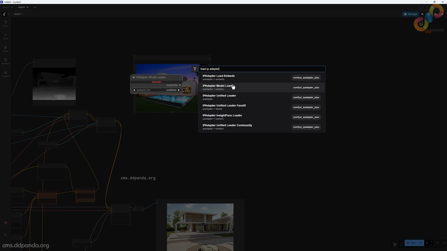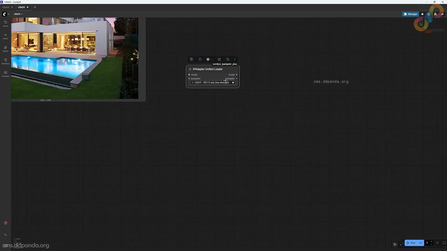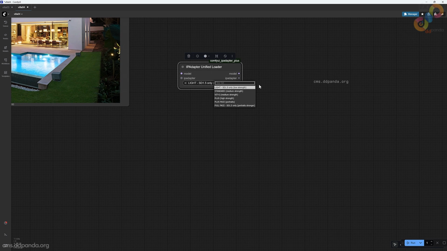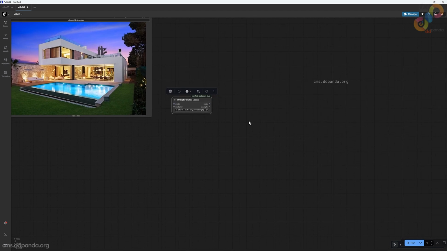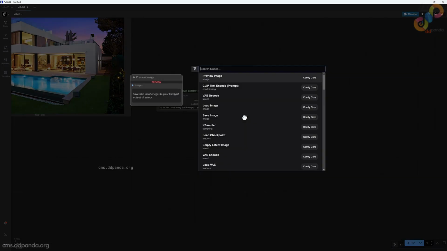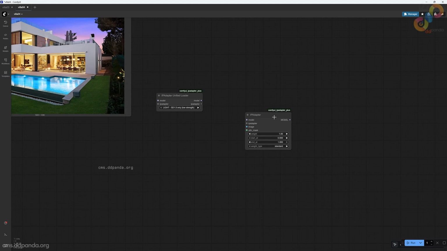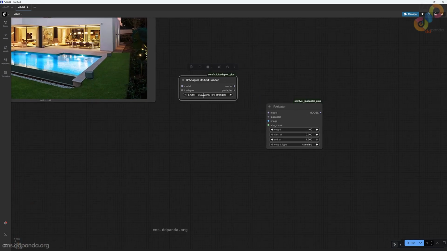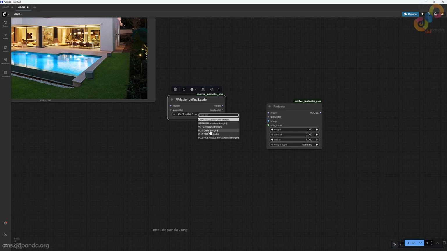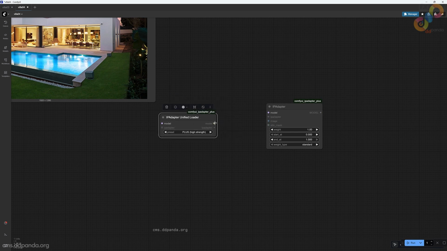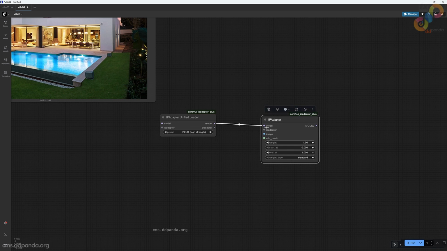and you see that there's two, IP adapter model loader and the unified loader. What we want is the unified loader. And if you look in here, you will see the models that you just downloaded. I've got a few more, like a face one. And then we need an IP adapter node. There it is. So let's select here the plus, the high strength version of the model. This connects to the model input here.